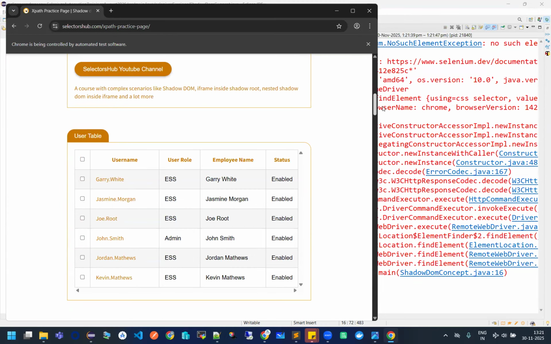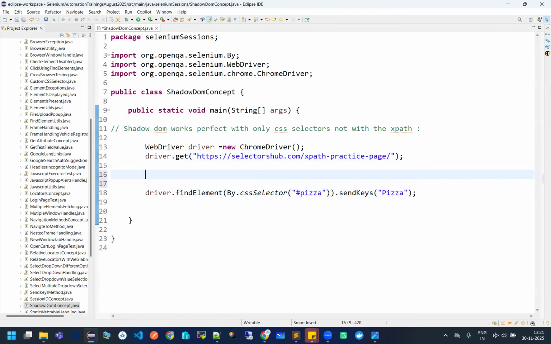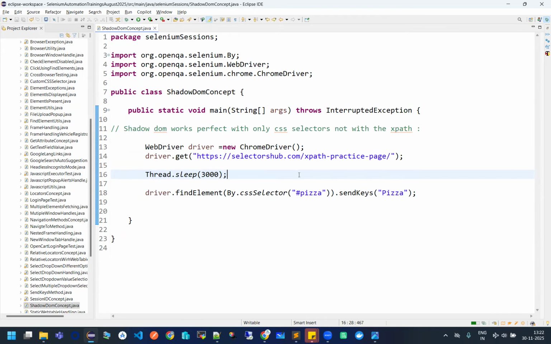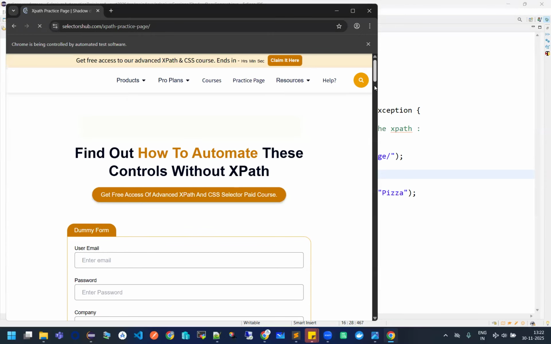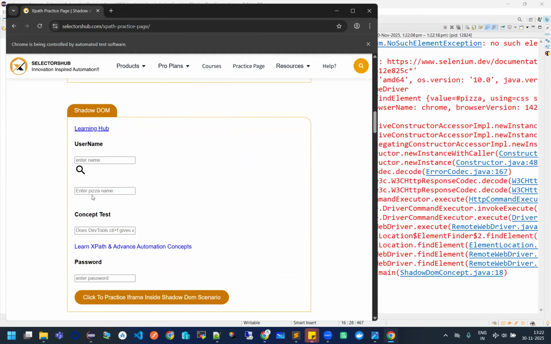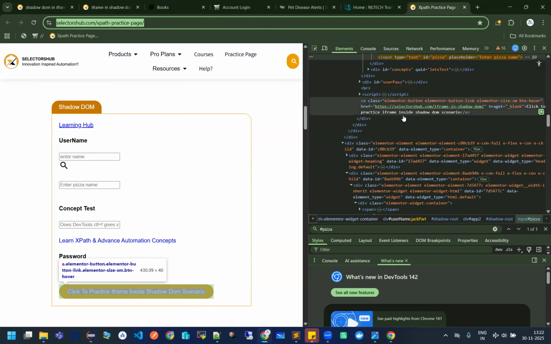Even if I come down, or even if I'm getting a no such element exception, let me put a sleep of 3 seconds or 2 seconds. And even then, it won't enter anything in the pizza part. I'll just come down. See, this is the one now. It should enter something, but it is not entering. Why? Because this element, guys, is present inside my shadow DOM.